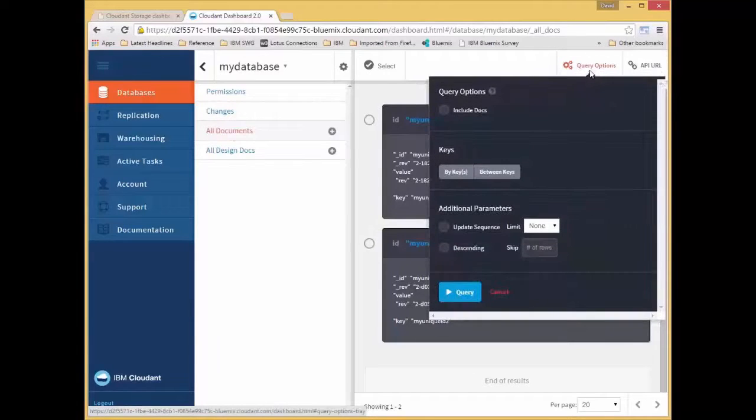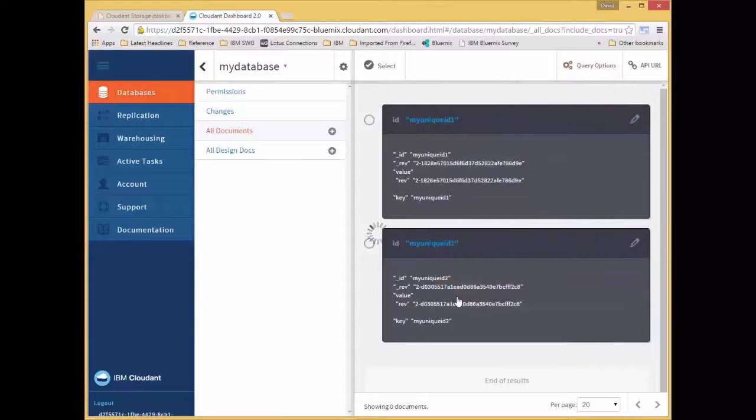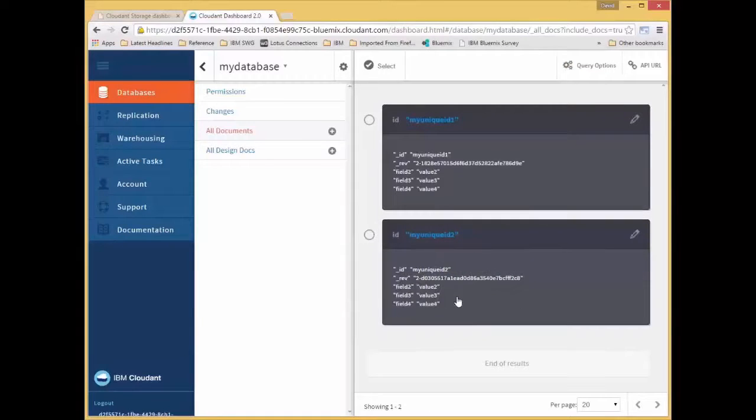So if I click on query options and specify include docs, and then I run the query, this will give me all the documents in the database as well as their entire contents. And as you can see here, I have my 2 documents, and now I have all the fields, the ID, the rev, and then all the fields that I defined.